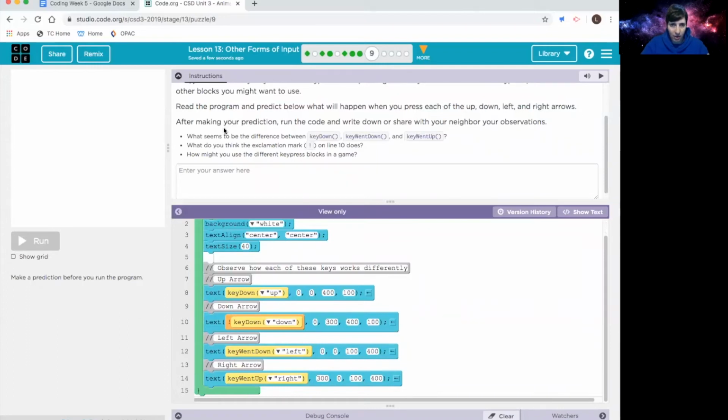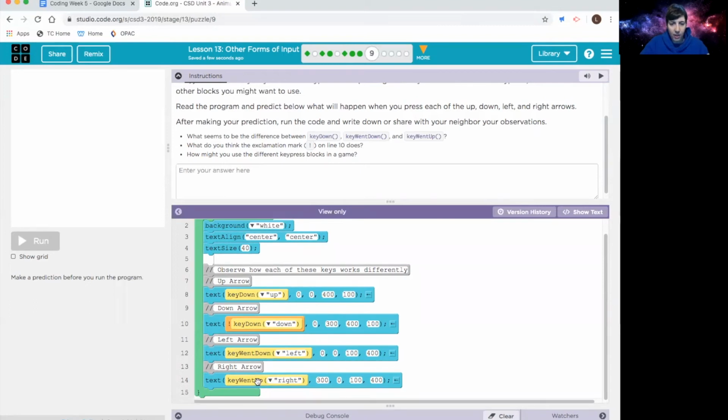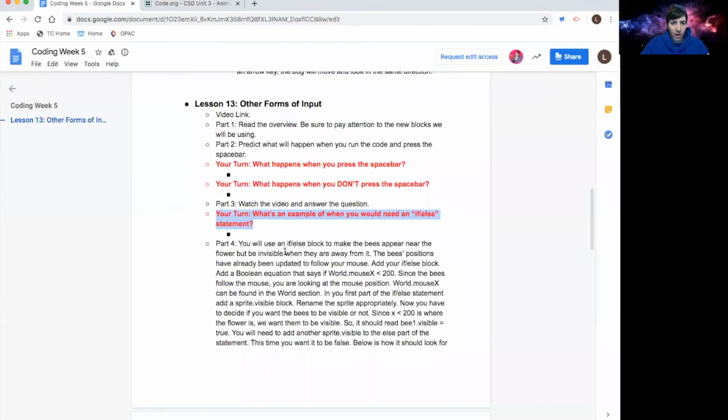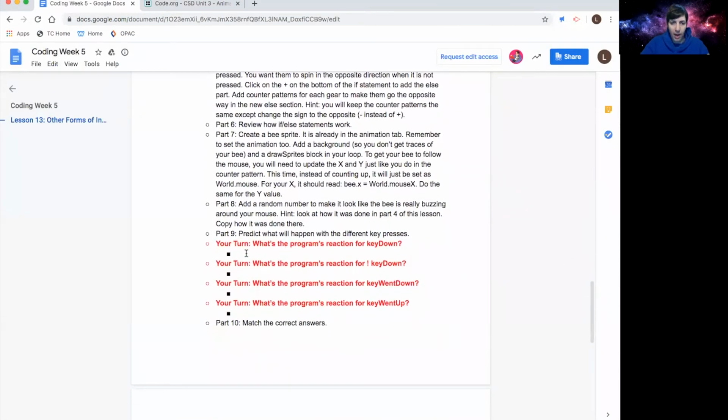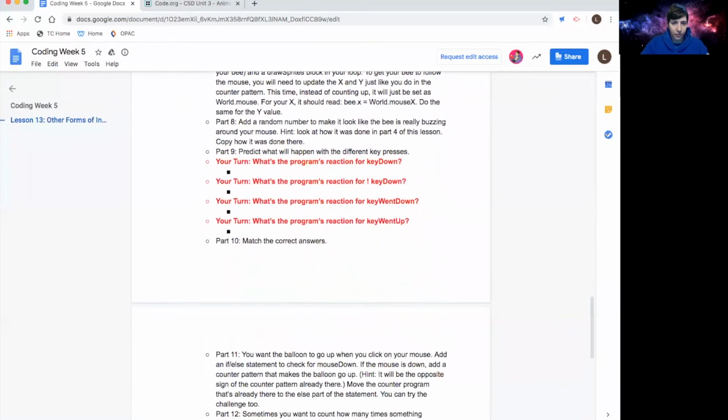left, or right arrows. Okay, so you have just the regular key down with an exclamation in front, key went down, and key went up. So I want your prediction for all 4 of those. And then after you run it, I want to know, back in your Google Doc, what happened. So what happens with key down? What happens with the exclamation key down? So all 4 of those, I want to know how they work.